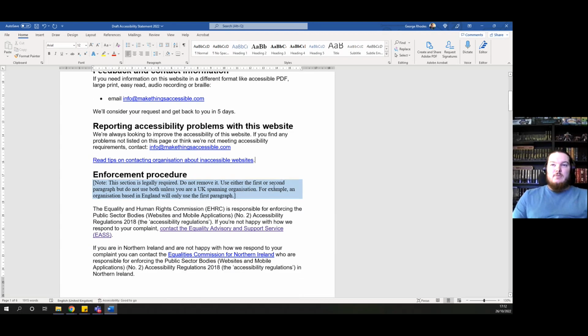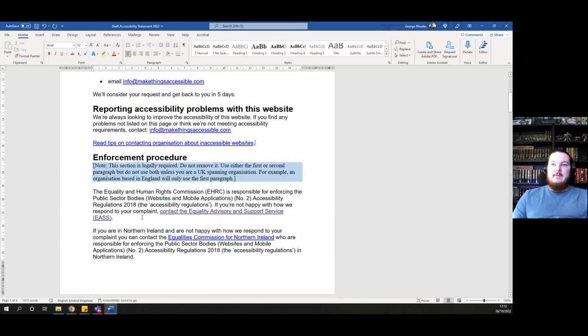Next is the enforcement procedure section. So once again, this is a legally required section. The government sample statement will give you some information on this. We've got both options for those who are in Great Britain and those who are in Northern Ireland. Now, what you'll do is you will pick whichever one of these is most applicable to you.